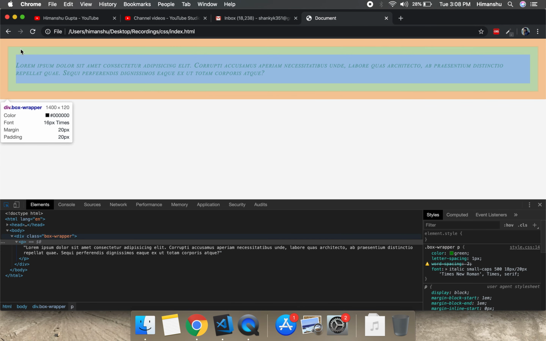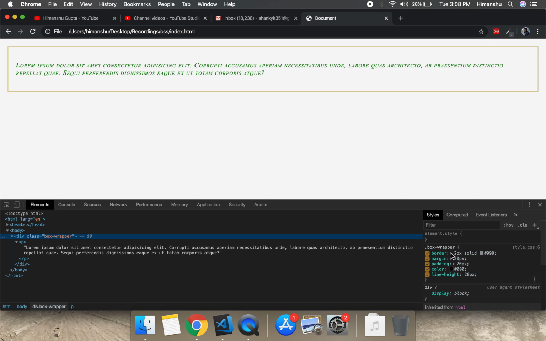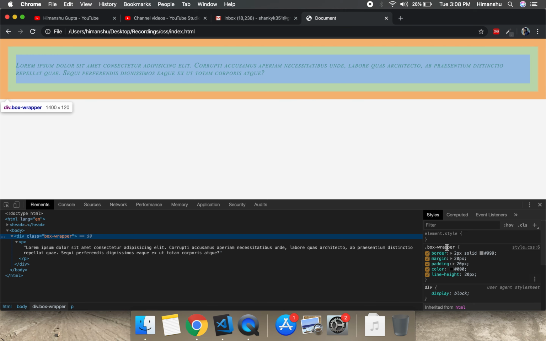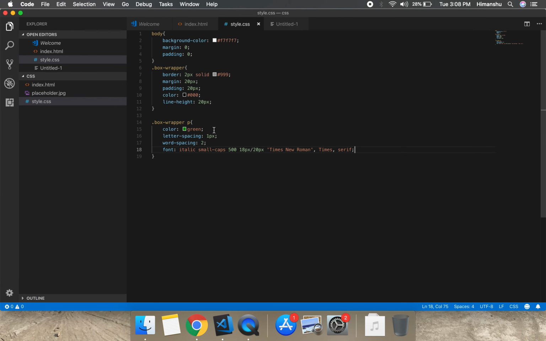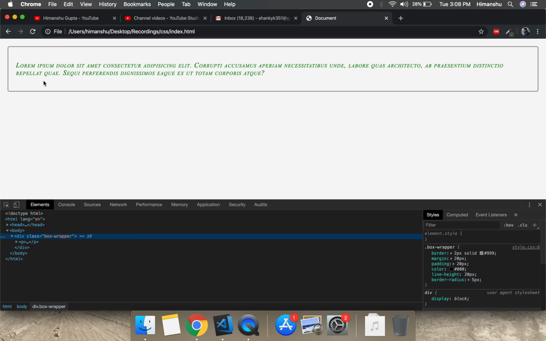So first of all, this block is the box wrapper, so we will apply border radius on this box wrapper, so that the corners of the border can be rounded. You can see this border property is added to this class, box wrapper. Here we will add border radius. I'm adding 5 pixels for now. Save, reload. Here you can see the border is rounded from all corners by 5 pixels.